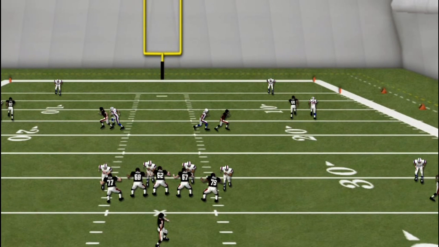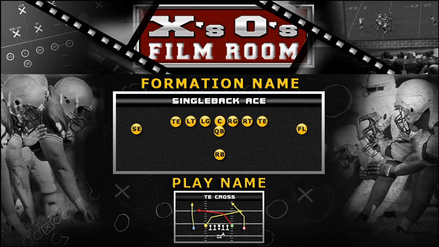That's who I usually look to throw to. As I said before, if they blitz, then maybe I look to throw to one of those outside receivers. Maybe I'll look to throw to the running back on the swing route. But for the most part, I'm looking to throw to one of those two tight ends against man coverage. So the name of this play is called Singleback Ace Tight End Cross.